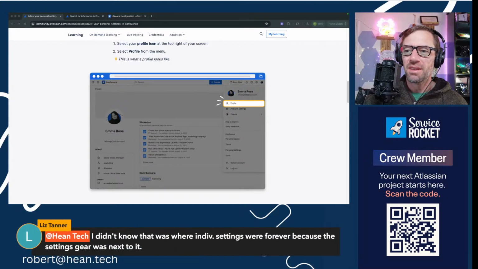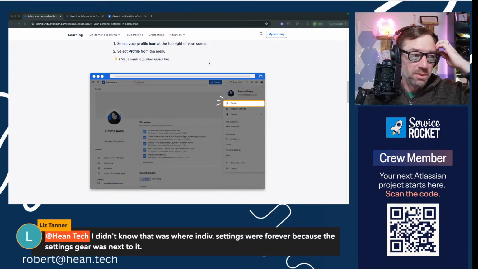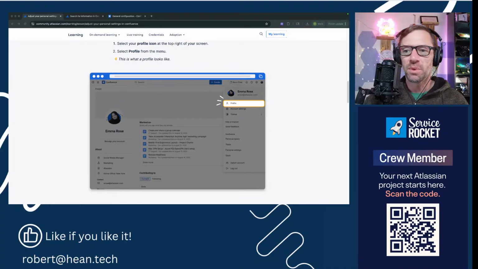Liz didn't know where the individual settings were. Yes. What I think Liz is referring to, I'll point out in a moment, it's hard to tell where they live because they're next to another icon that we as admins use very, very frequently.